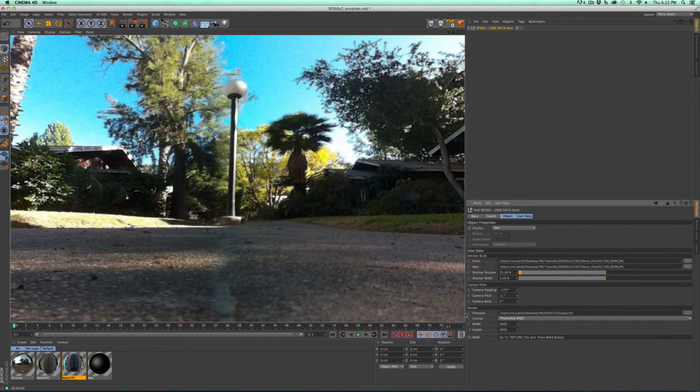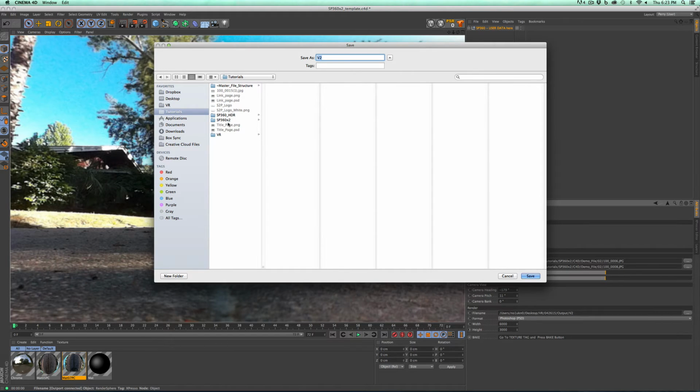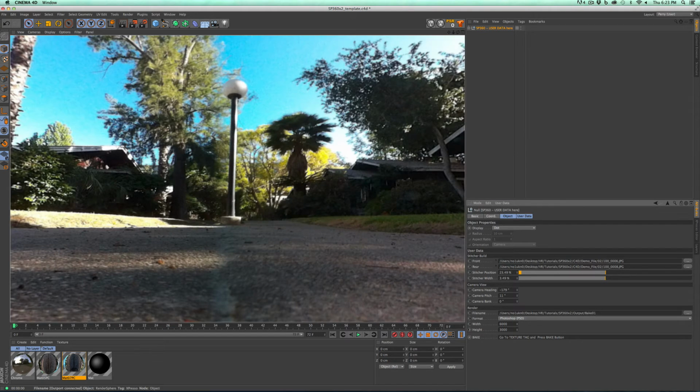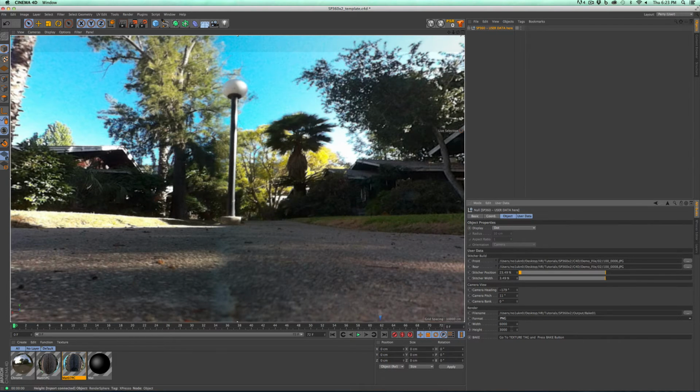Everything is done there. Everything. All you have to do is put your file name. So I'm going to find a path for it. Tutorials times two output. And I'm just going to call this bake one. Okay. The format, I'm just going to make it a PNG. I'm going to make it 6,000 by 3,000.